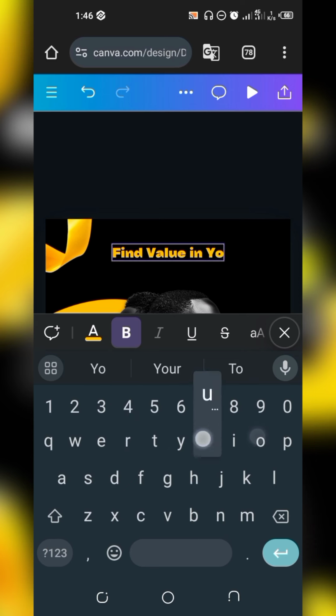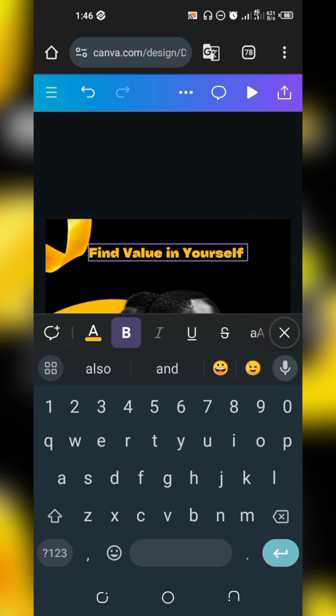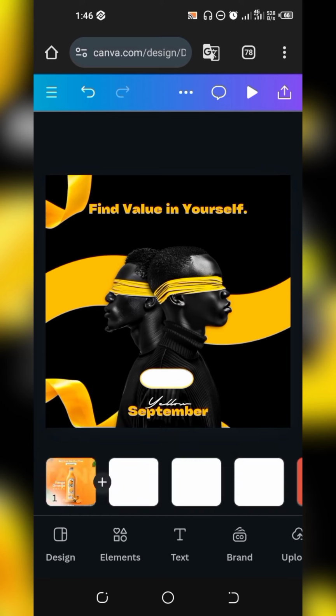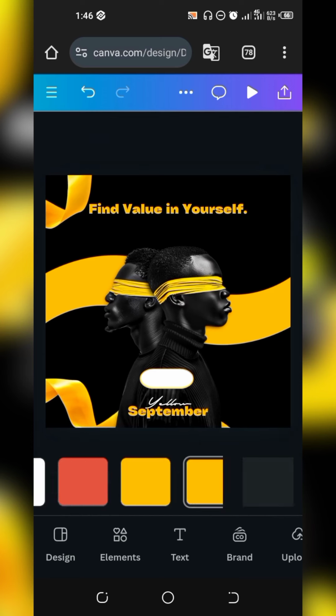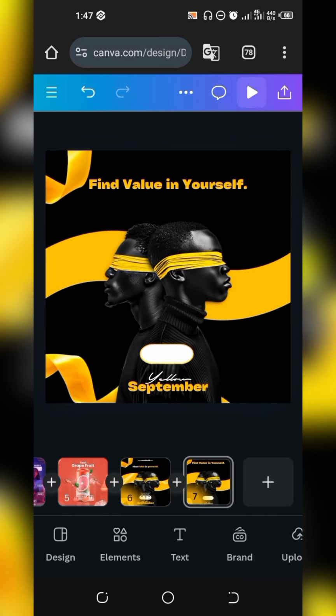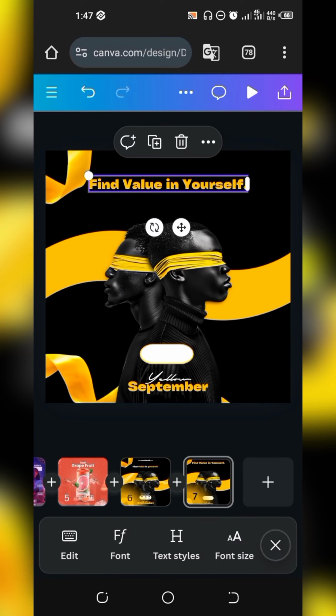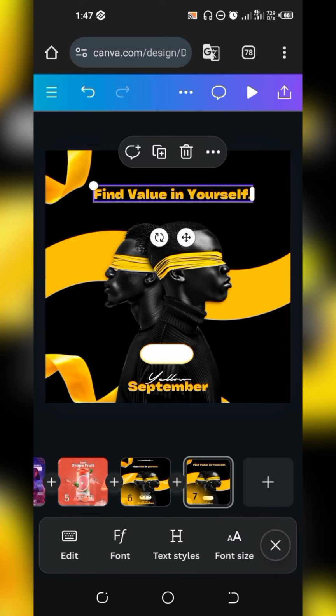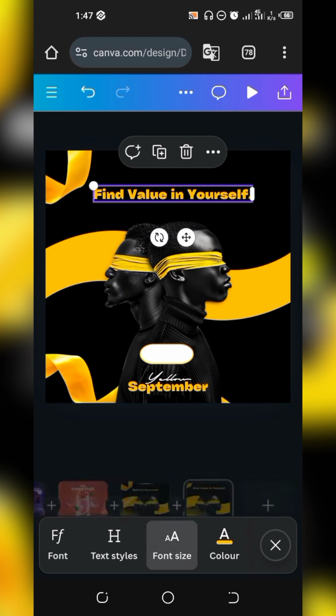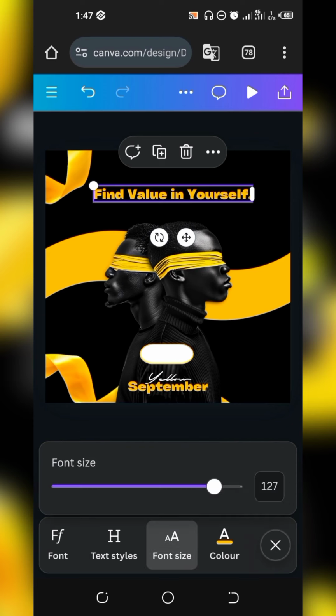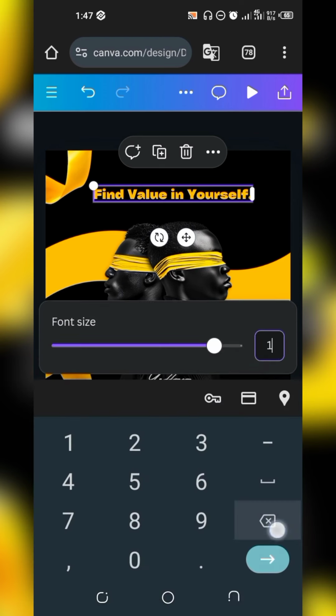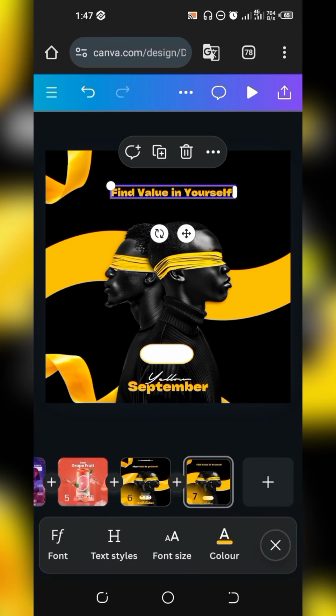in yourself. Exactly, so that's what you want to write, find value in yourself. And what you want to do now is change this to all white. Why am I changing it to all white? First of all, the font size for this is actually 99.3. Yeah, that's the font size, 99.3.